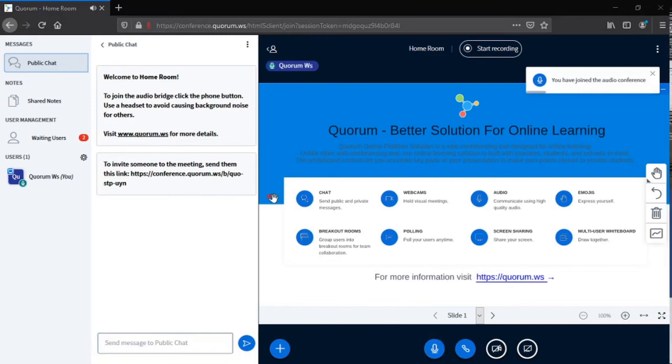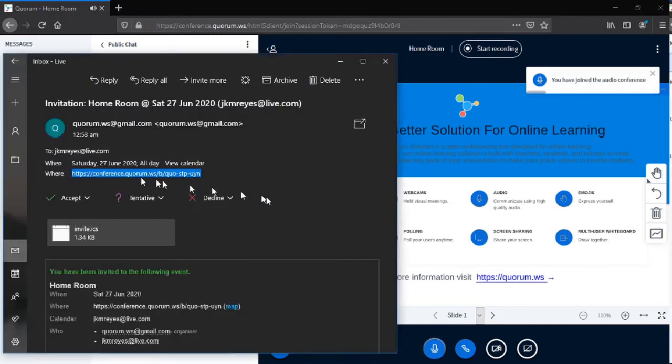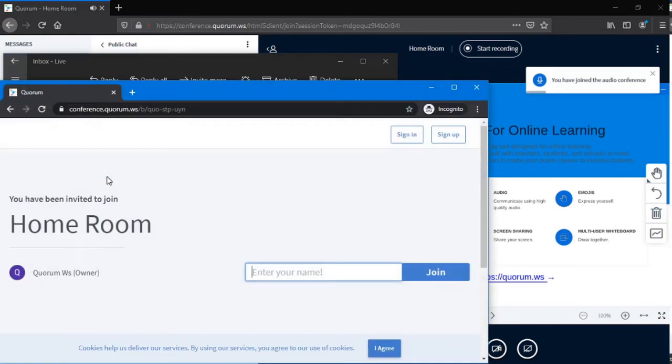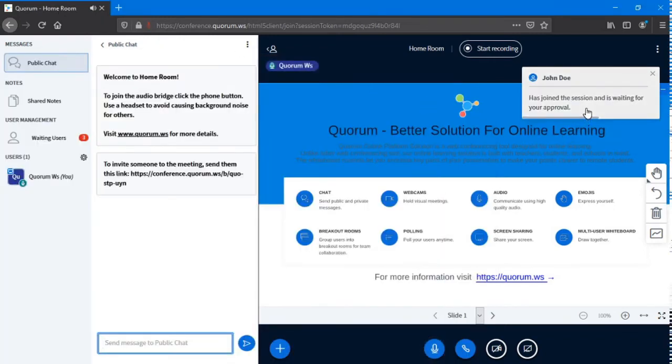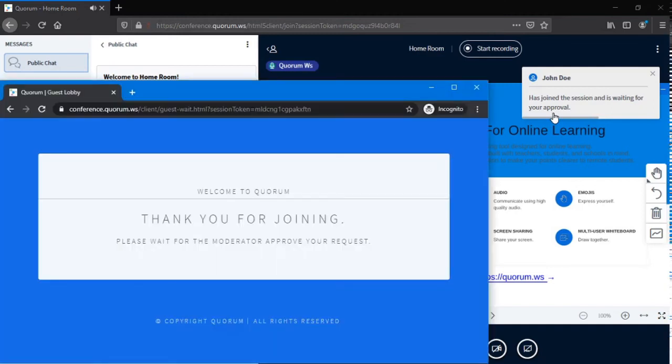As for the participants, this email already has the link, and this should direct them to this page where they can type in their name. This is highly configurable. We can request attendees to use a password or have a username and password linked to their accounts. So for this, let's just click on join. We'll receive a notification that somebody has joined in, and they are now waiting for our approval to allow them in the conference call. While waiting, this is what they'll see.